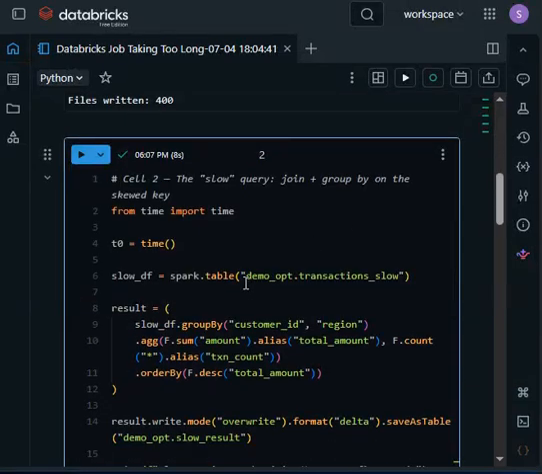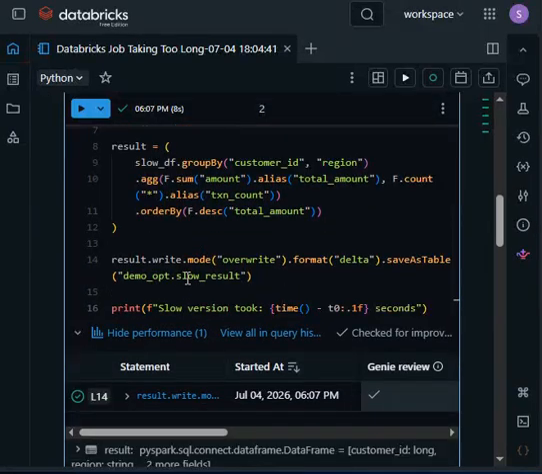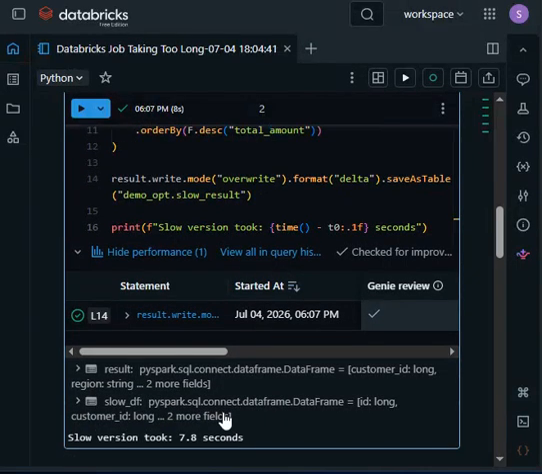What I am doing here is reading the data from the table, and then applying group by customer ID and region. I am calculating the total amount and the transaction count, and ordering by the total amount. I am overwriting, with the format delta, into the same table. When I executed this, it took 7.8 seconds. But we need to see why it took 7.8 seconds.